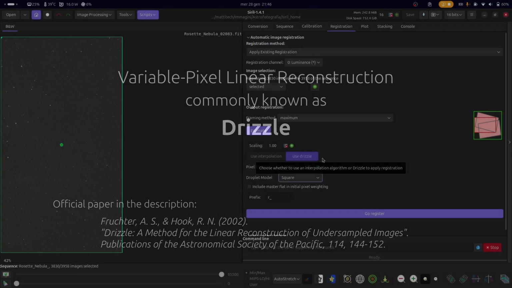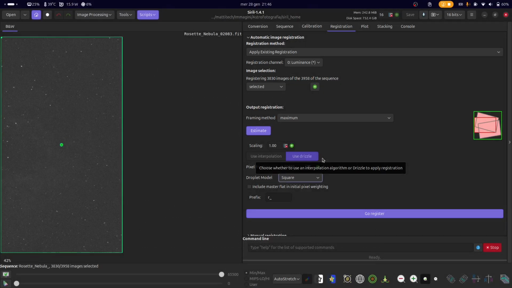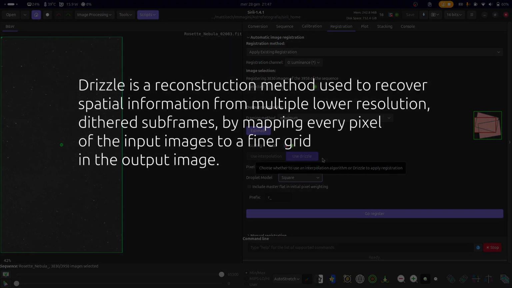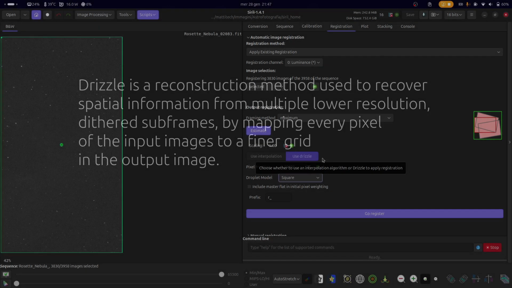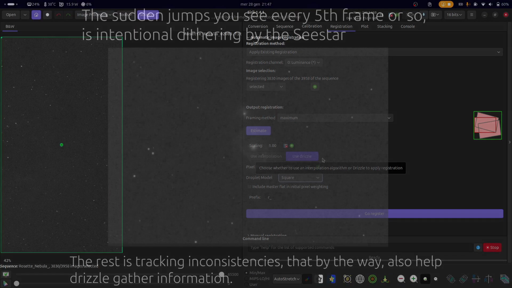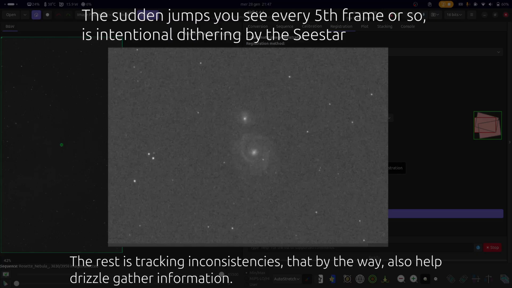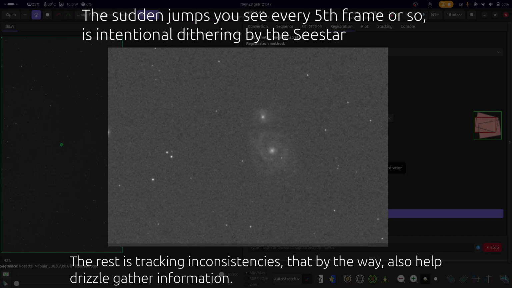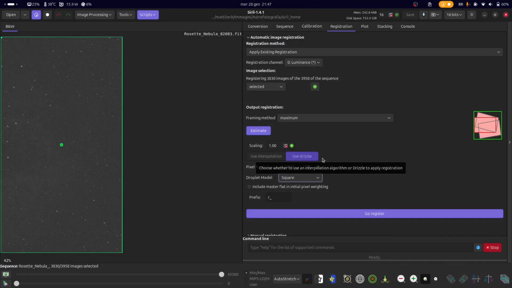But before we apply it, let's understand what Drizzle is. Drizzle is a reconstruction method used to recover spatial information from multiple lower resolution dithered subframes by mapping every pixel of the input images to a finer grid in the output image. So if it's not immediately clear from this definition, don't worry, I'm going to break it down. First of all, dithering is the process of slightly moving your mount in between exposures, and the Seestar does it automatically. More on why we need the dithering later.